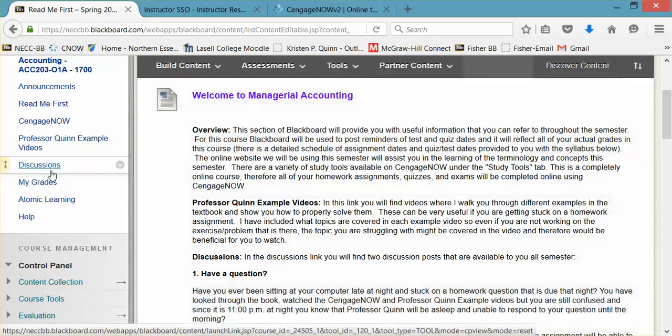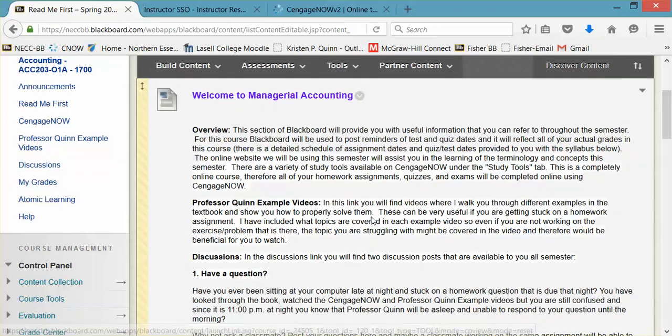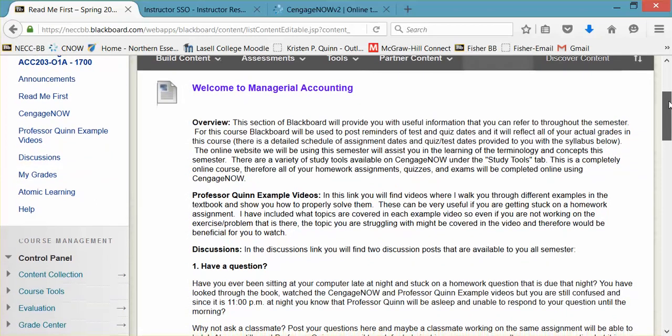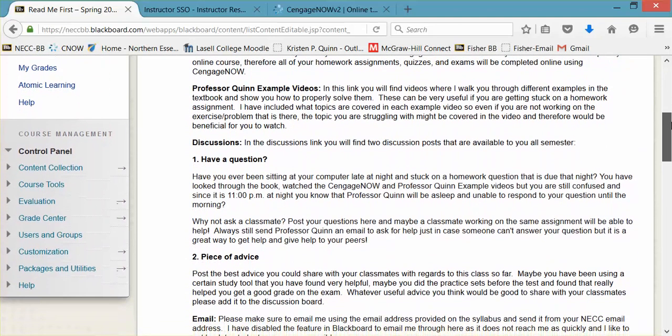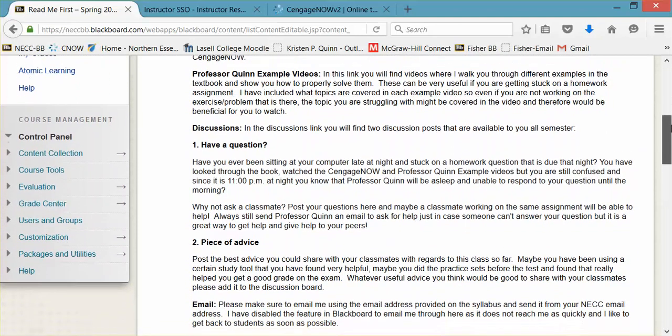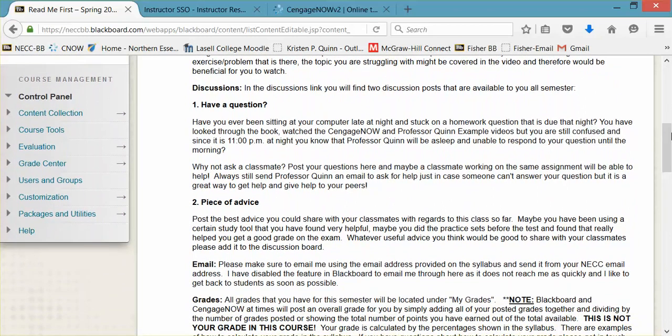Under the discussion link, which is right over here on the left-hand side, there are going to be two discussion posts available to you all semester. The first one is Have a Question. I know a lot of you work full-time, you have families, and sometimes you don't have a chance to sit down to start your homework until very late at night. And you might be really confused about something.